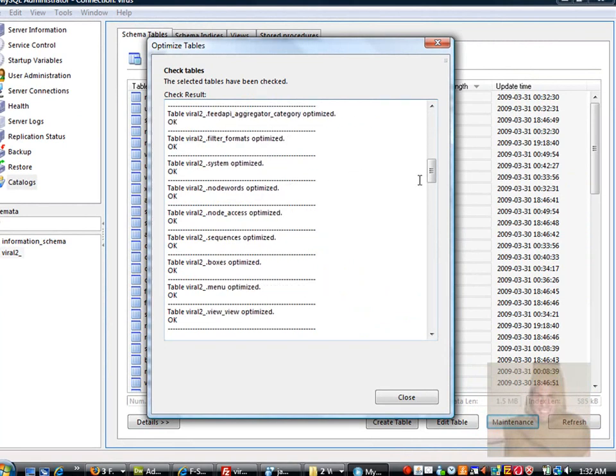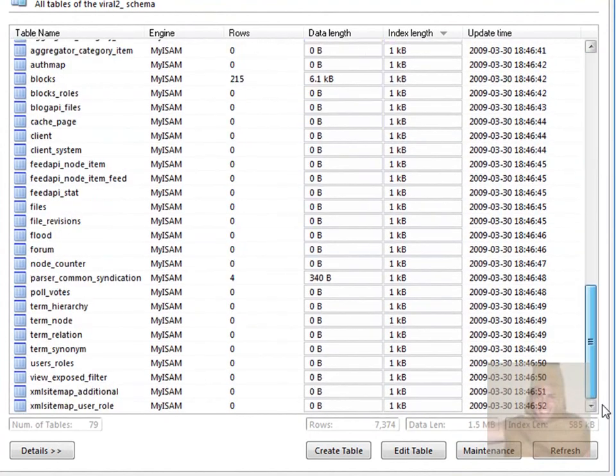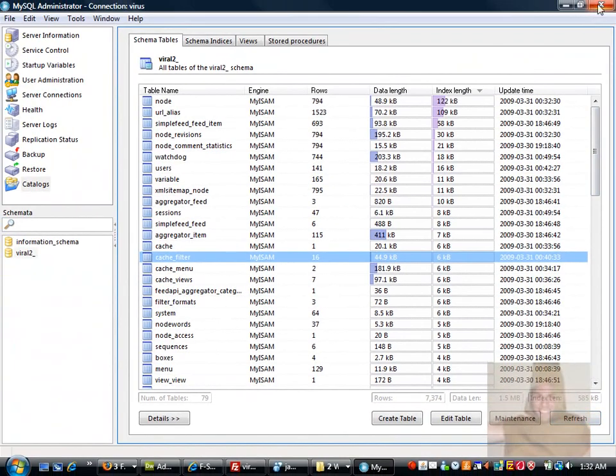Okay, and see, now I'm back to this. This is all done now. You can see all of them are okay. They've all been optimized. This will make your website go a little faster too, by the way. So a little faster. And then you just say okay, done.